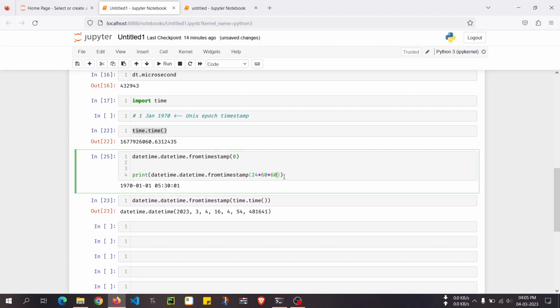Okay, so this is the number of seconds in one day. If I pass this, I should get 2nd January over here. So this should be true. If I do shift and enter, you can see 2nd January 1970. I hope you got this part right. If I give it 0, it's going to print out the Unix epoch timestamp.